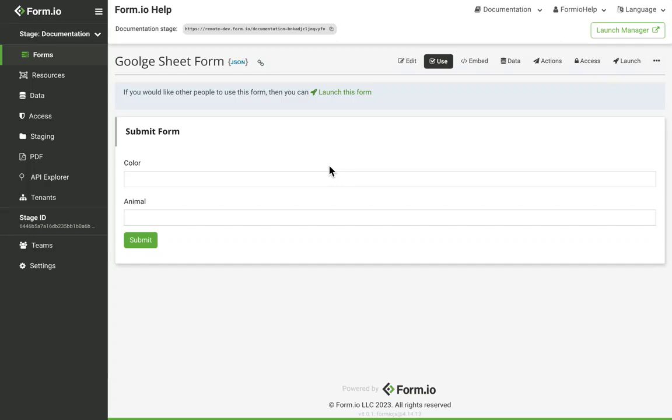The Google Sheets action maps field submission data from a form to an external Google Sheet document. Configure this action to specify what data is saved to which column within the document. This can be useful to generate an ongoing report of submission data from a form.